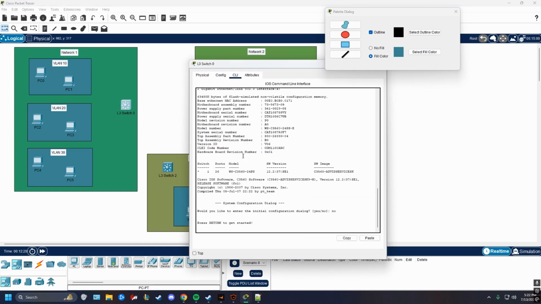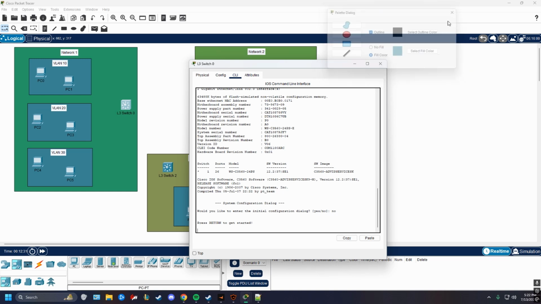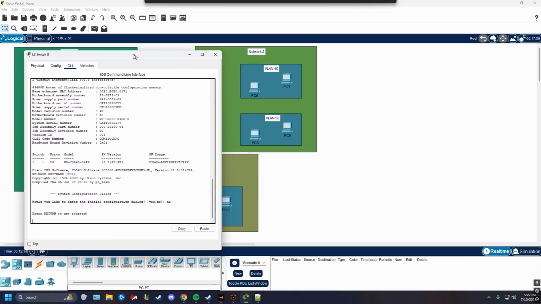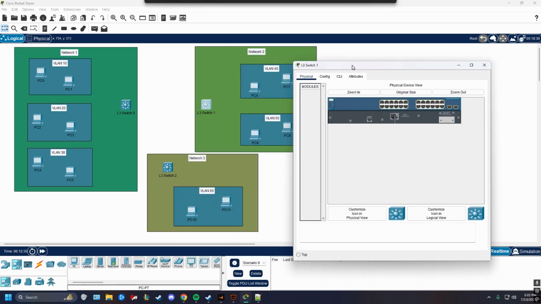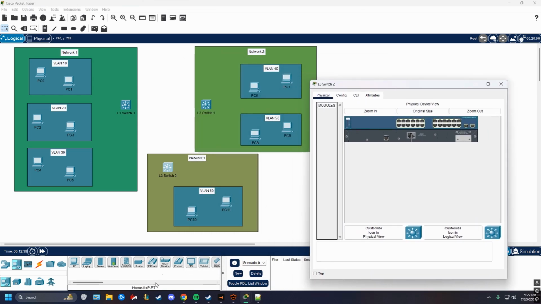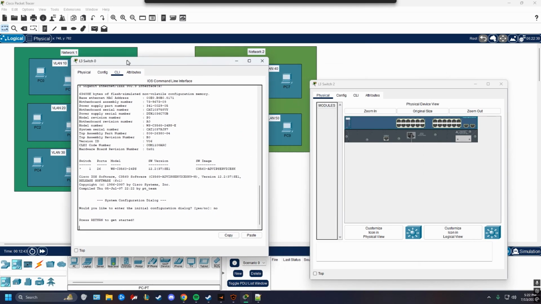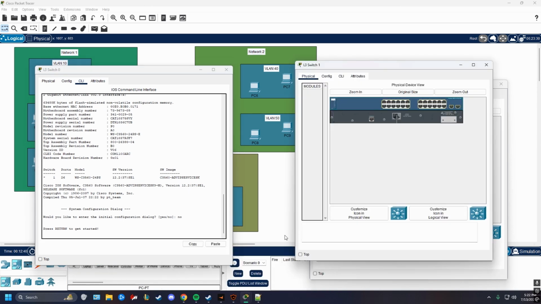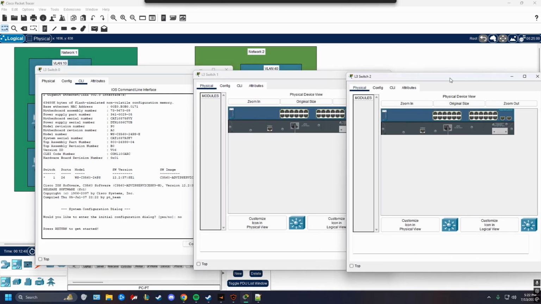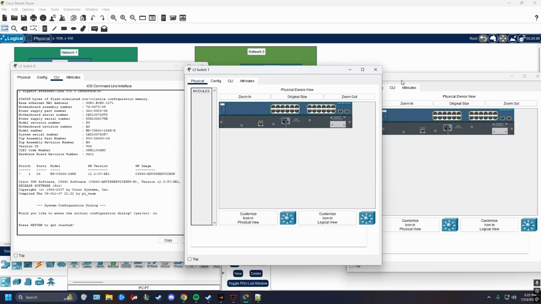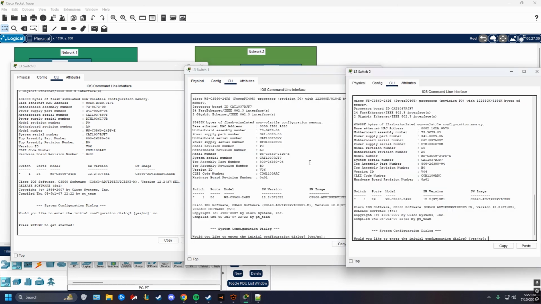So first things first, we're going to open up switch 0. And preferably I like to open all of them at the same time and see them side by side as well, just so that I can easily copy over the configuration settings to each device instead of completely filling out one switch at a time.